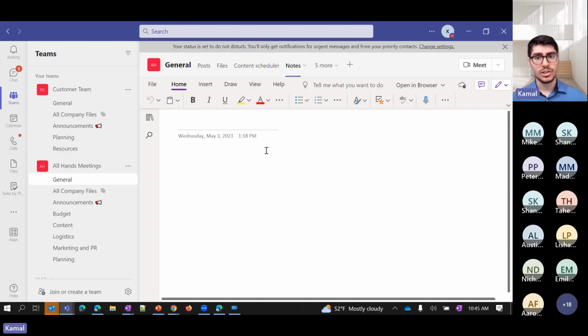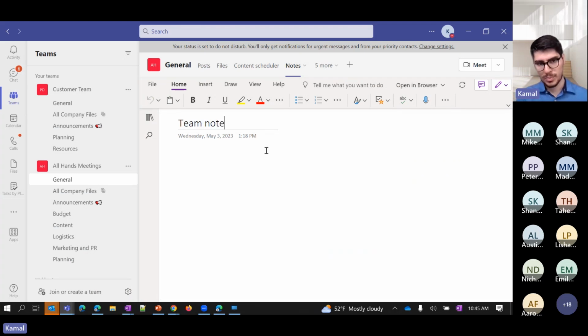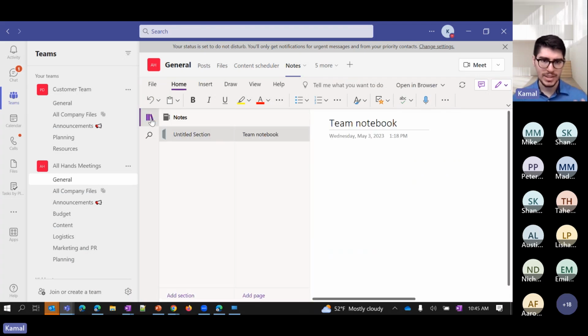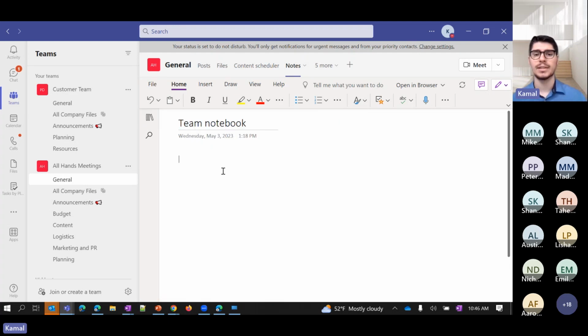If you want to launch it in your desktop app, let's say you created this team notebook. It's been created. You have all the sections and all the pages. You created it. Everybody can edit. Everybody can collaborate at the same exact time. But if you don't like this view and you want to view it separately, you have three options actually.